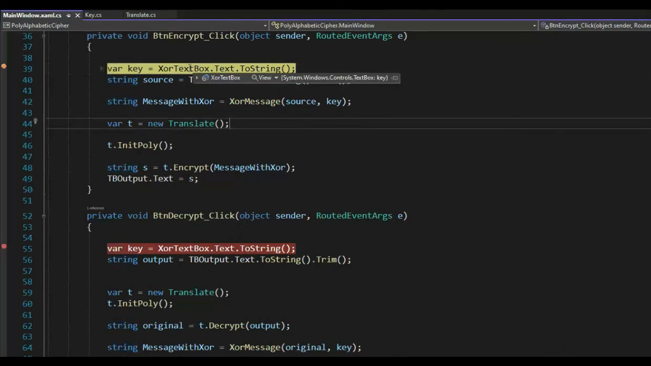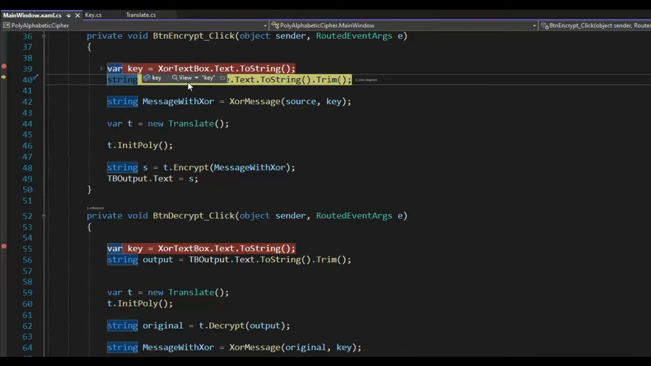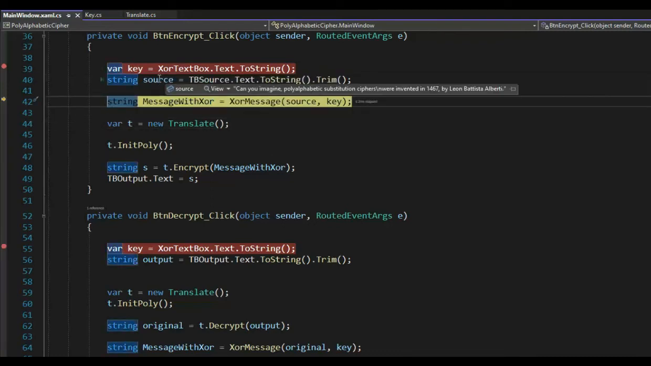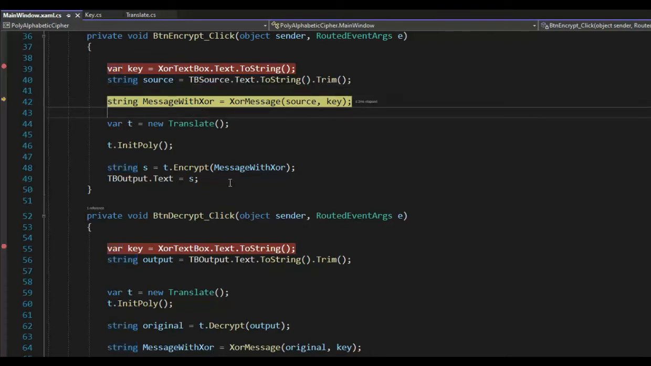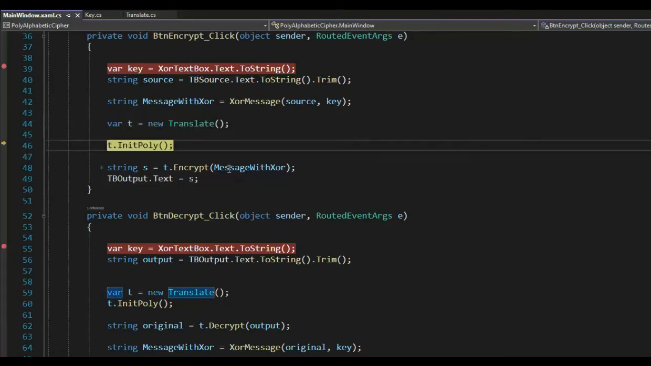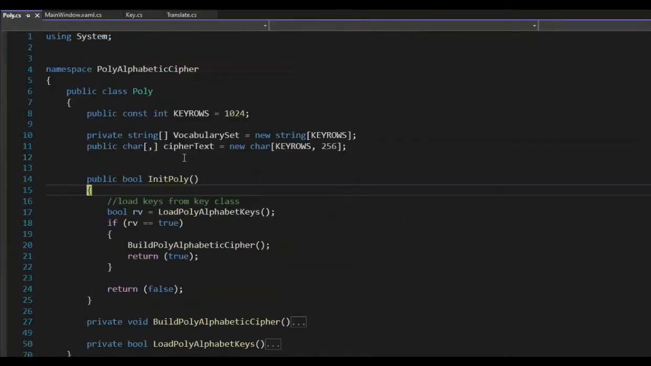Now notice this is that value that we just typed in there. Remember when we typed in key? And this is the source, the text that was in there. Now I'm going to declare a T of type translate. I'm going to init poly. Let's go take a look at that.